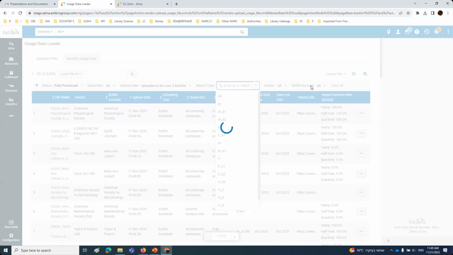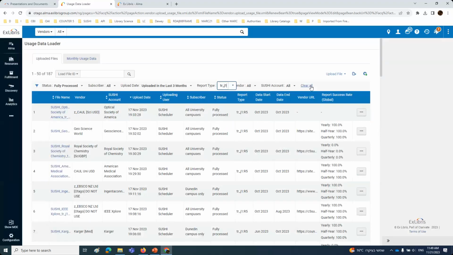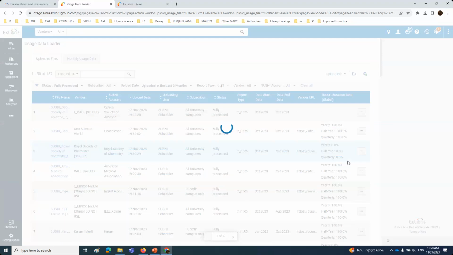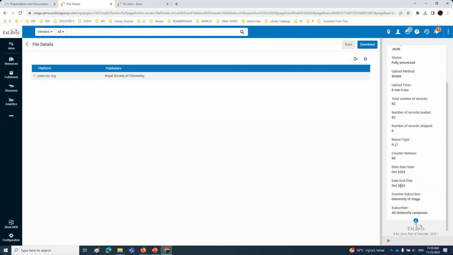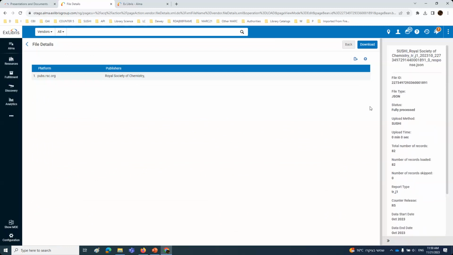Let's let that finish spinning. Here we go. So all of these were successfully harvested. Here's another one from the Royal Society of Chemistry. Let's take this one here. We can view the report of the upload. It simply states the file ID. Every file that's loaded has a file ID, how many records were loaded, what the report type is, what's the counter release, the usage start date and end date. So this is for all of October.